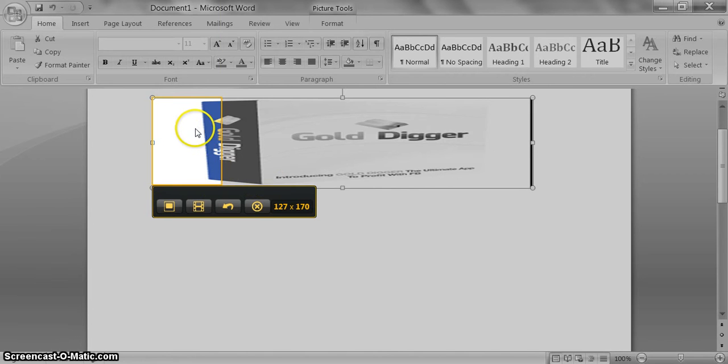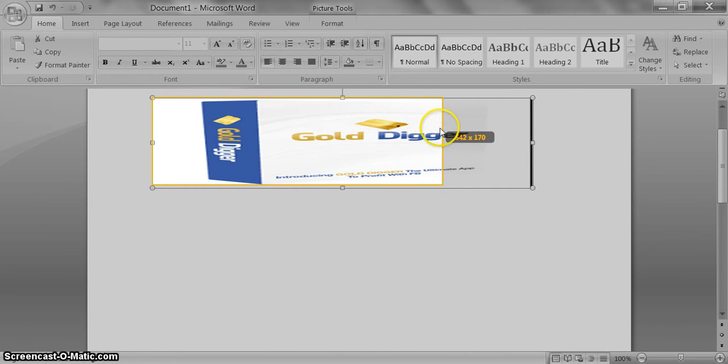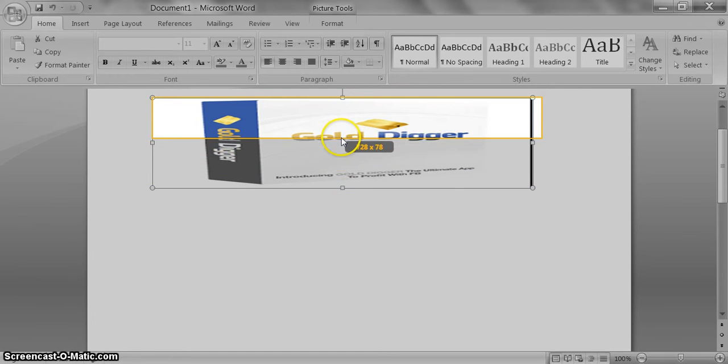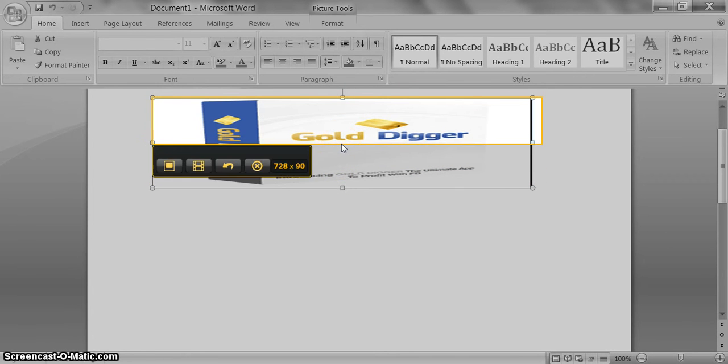Now what you want to do right here is just drag this, and as you can see, the numbers are going up, and you want to stop at 728x90. As you can see right there, it's 728. Now we've got to get it to 90, and you're just going to keep on doing this until you get the exact size that you need.